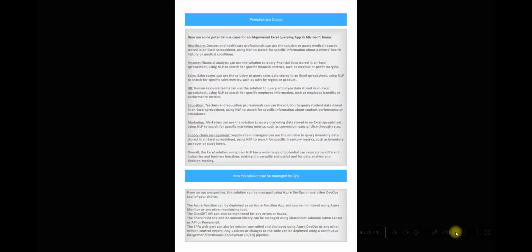Let's see how this solution can be managed by the ops. From the ops perspective, this solution can be managed using the Azure DevOps or any other DevOps tool of our choice. The Azure function code is the heart of the solution that can be deployed as an Azure function app in Azure and can be monitored using the Azure Monitor or any monitoring tool. And then the ChatGPT API can be monitored for any errors or issues.